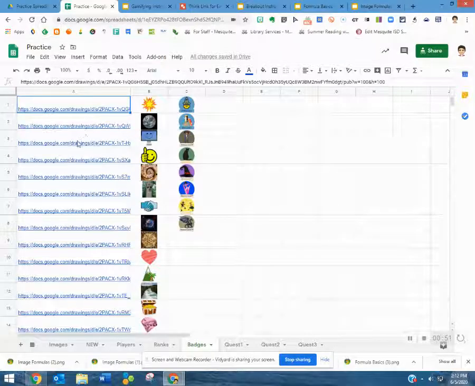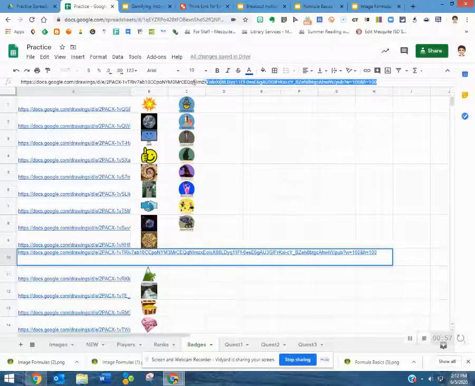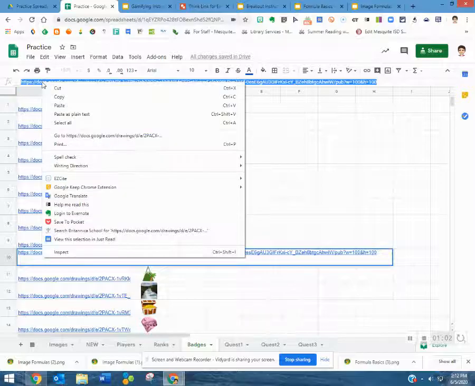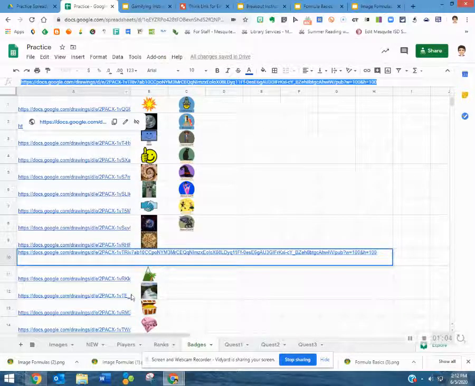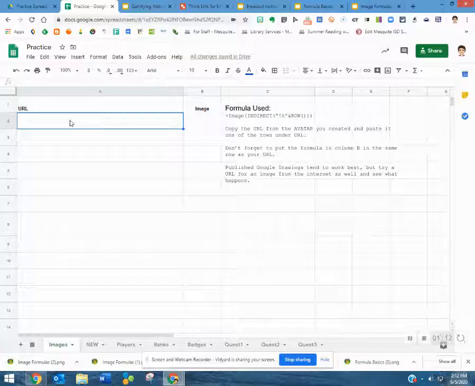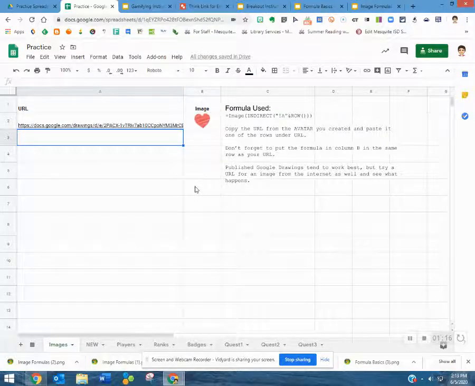Choose one of the badge URLs. It really doesn't matter which one you pick. Select and copy that URL. Click back on the images sheet. Under the URL for A2, paste the URL, and you'll see that your image showed up.